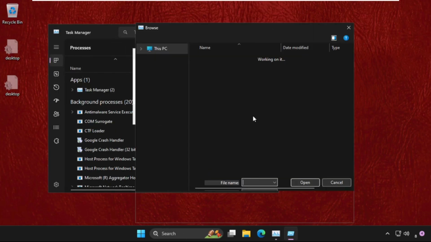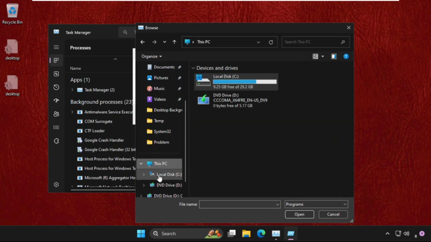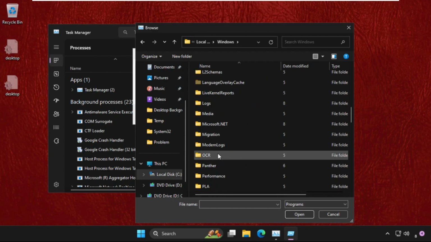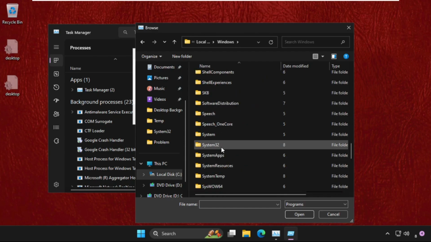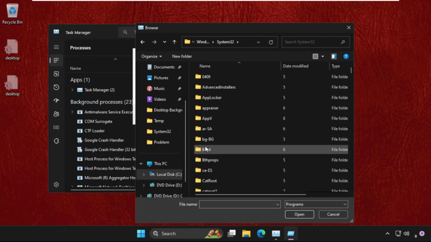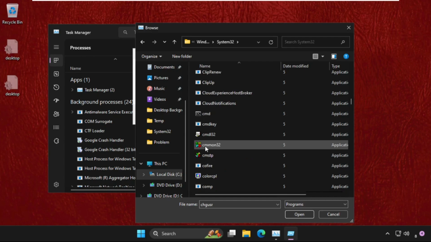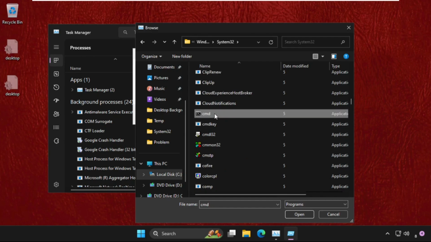Now click on browse button, go to this PC, open C drive, then just scroll down and open Windows folder. Now we need to open system32 folder. In the system32 folder, we need to find out cmd.exe file. Here it is. Select this file and click on open.